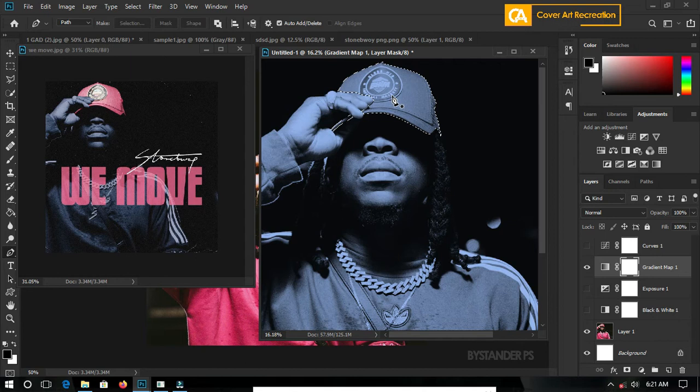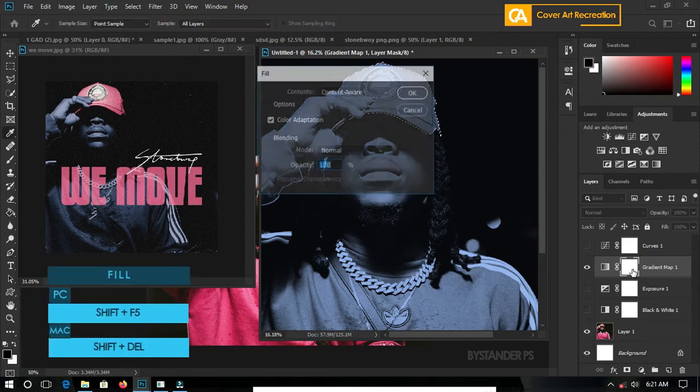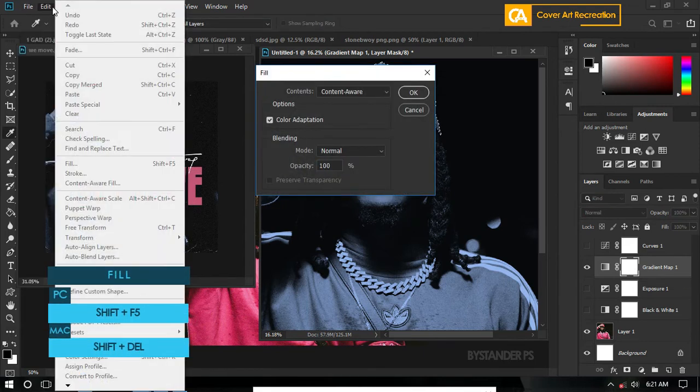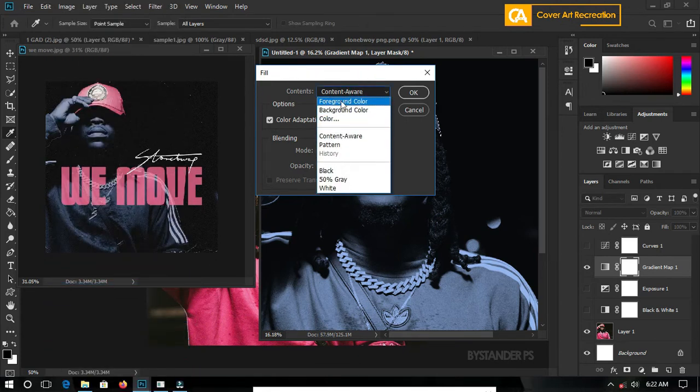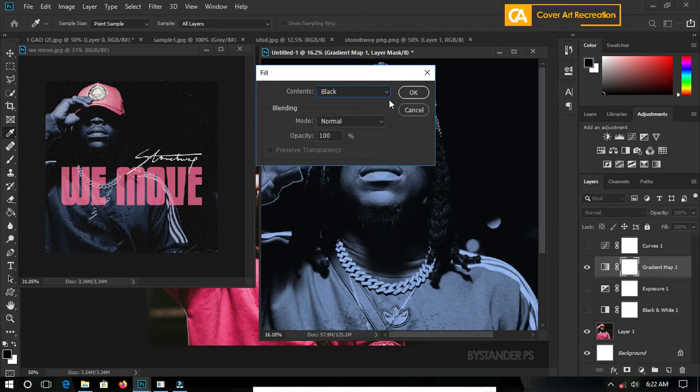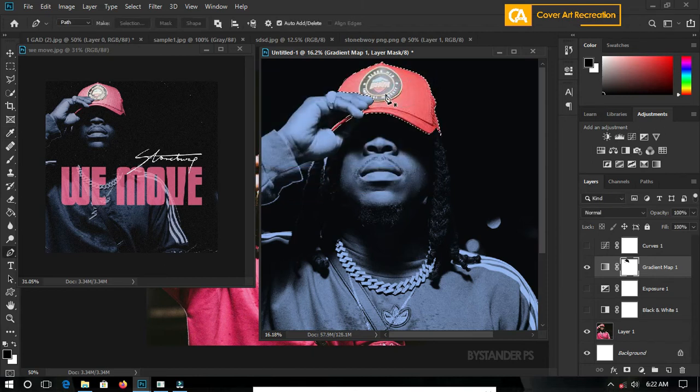So now I need to fill that area with black and then make sure that the layer mask is selected. So now Shift F5, or you can go to edit and then the fill dialog will pop up for you. Now don't select content aware, but select black and then click OK. So now we have the gradient not affecting this area anymore. This means that these areas are filled with white and this area is filled with black.